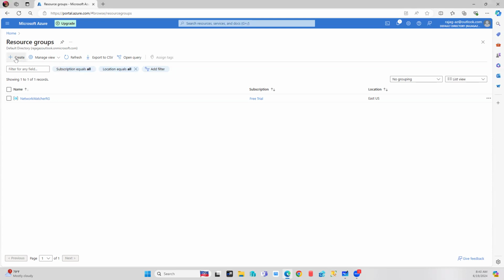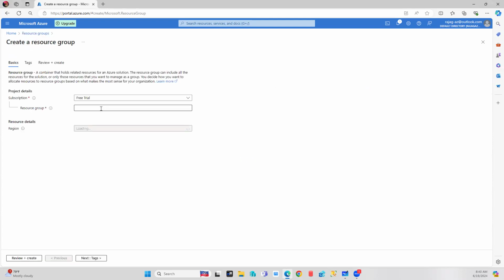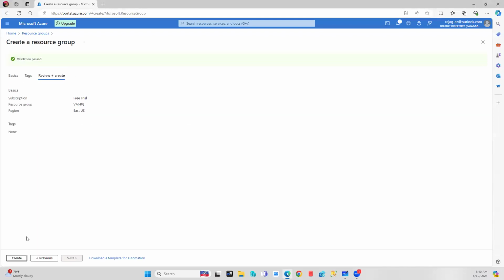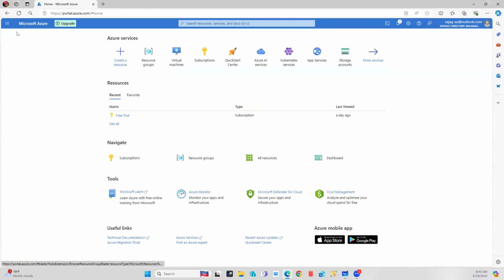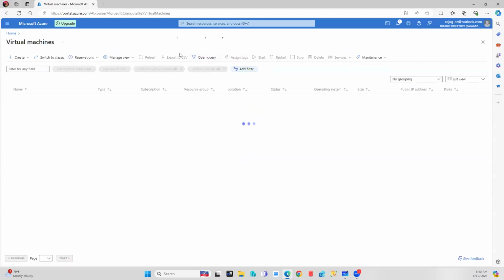Let's first create the resource group, as I created yesterday. Today also I'm creating it. VM underscore RG. I am not repeating most of the things because yesterday I already explained how to create the tags and all that stuff. I'm just creating the resource group as part of today. Okay, it's done.